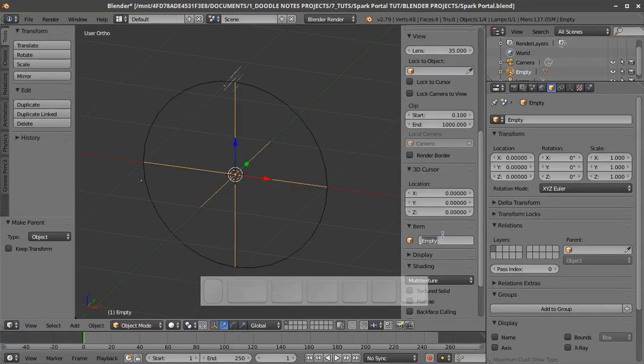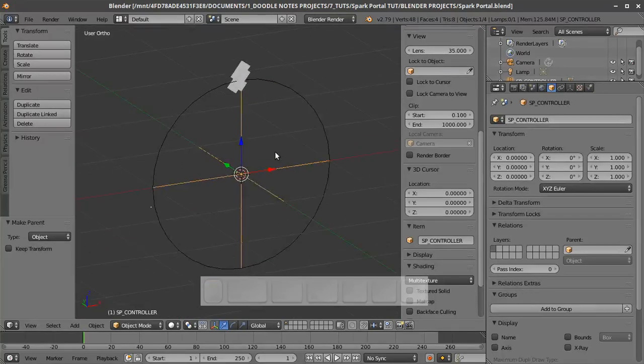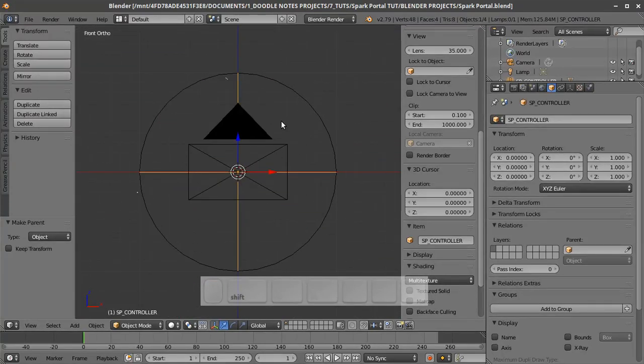We're gonna rename the empty to Spark portal controller. There we go. Or maybe we can just use SP, just so we can see the controller more. We can see the controller so that it fits here. So what we're gonna do is rotate it counterclockwise.